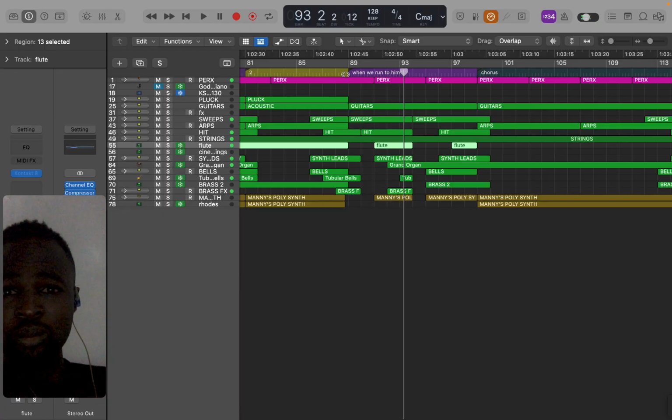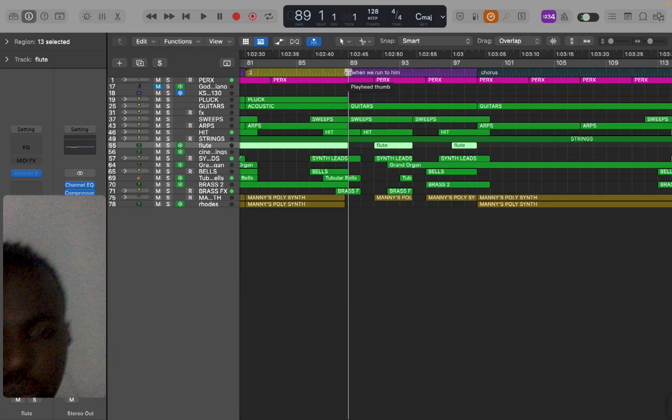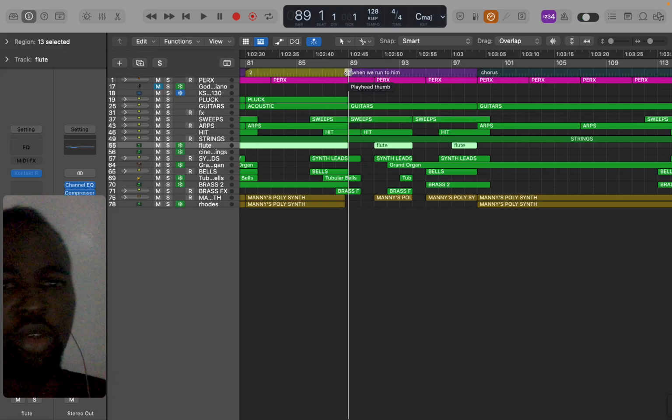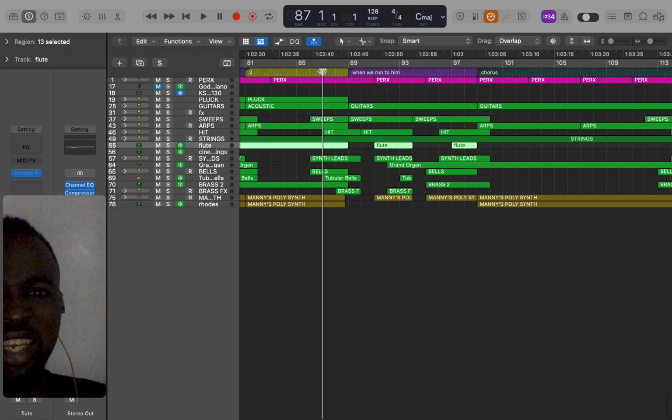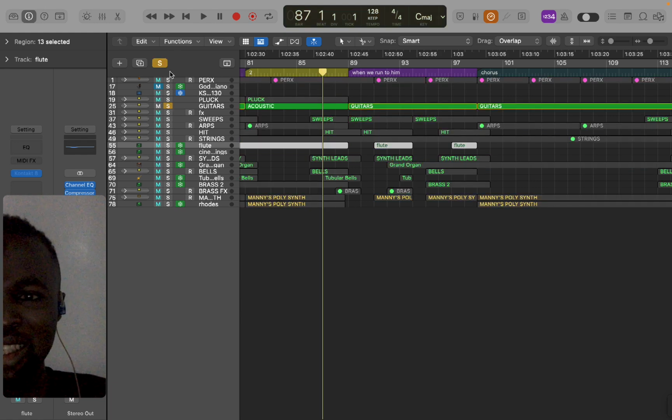I love this. So yeah, I'm trying to maintain a one. The whole music will just be on one. And then let me show you guys what I'm doing with the guitars here. I think this is my favorite part of this arrangement.